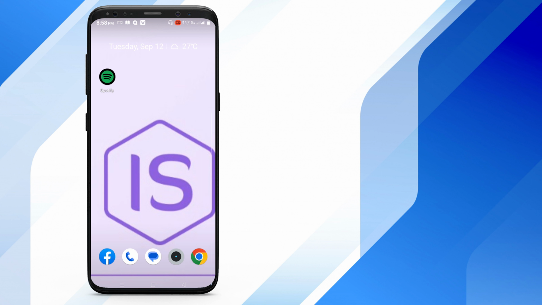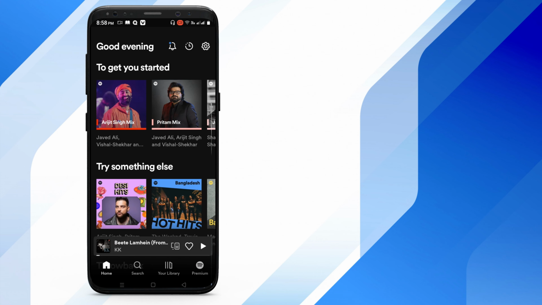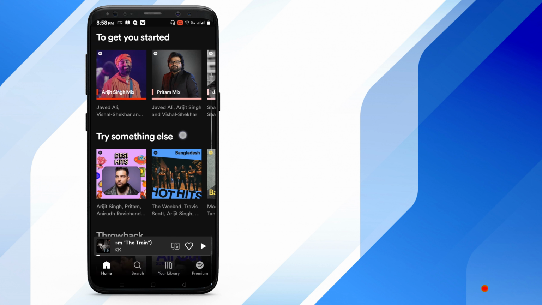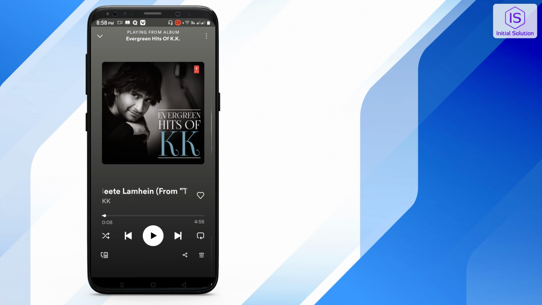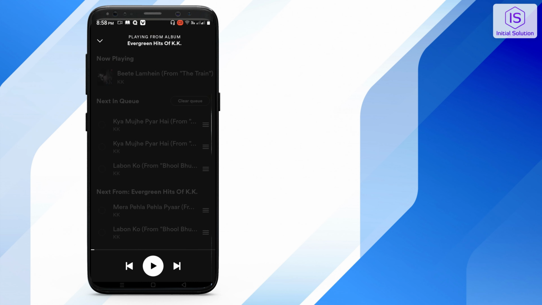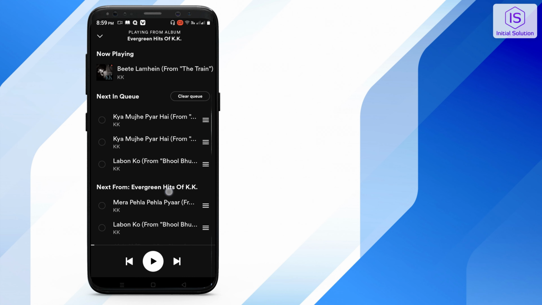Today in this tutorial I am going to show you how to view queue on Spotify. So click on your Spotify app and in this home page you can see this is my recently played music. Click on it and you can see here three horizontal lines. So click on it and you can see all of the queues are here.